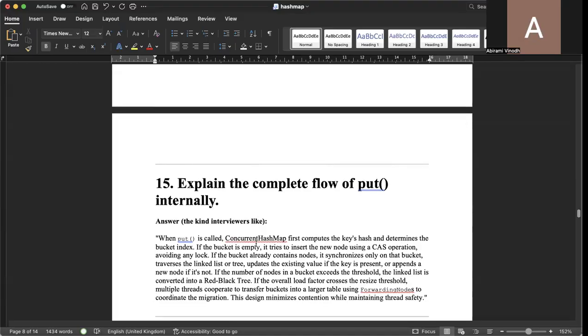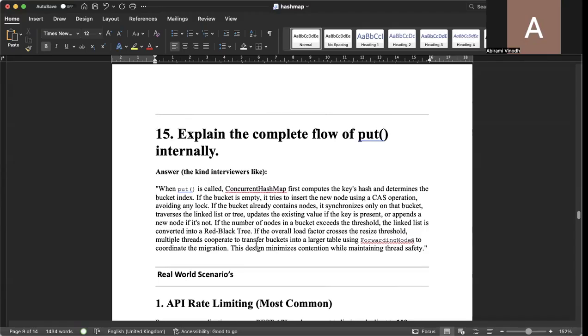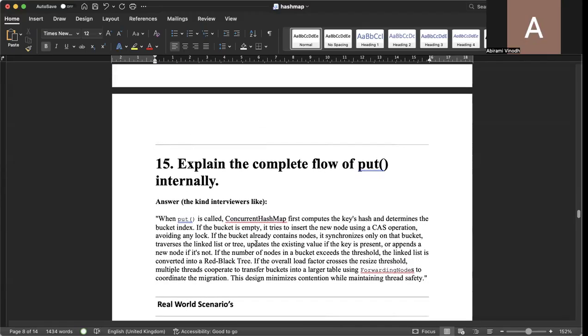If you want to explain the complete flow of put, this is a short answer. This is a concept which we already explained, it is an overview. When put is called, concurrent hash map first computes the hash of the key and determines the bucket index. If the bucket is empty, it tries to insert a node using a CAS operation, avoiding any lock. If the bucket already contains a node, it synchronizes only on that bucket, traverses the linked list or tree, updates the existing value if the key is present, or appends a new node if it's not.